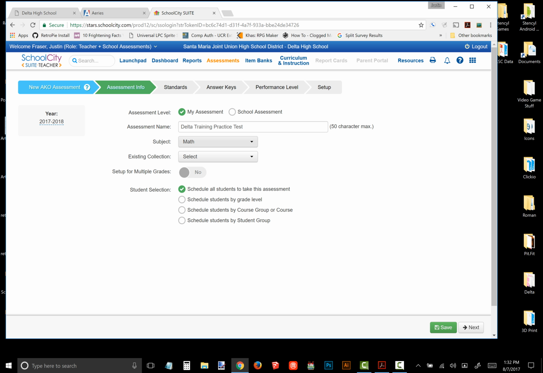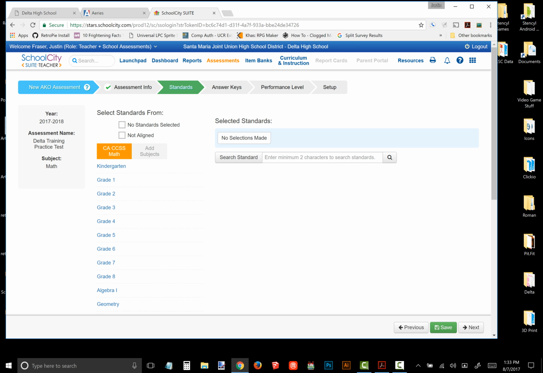Do not select multiple grades. Make sure this is not selected. For the moment, I'm going to keep select all students to take this assessment. This is all students that I have. That doesn't mean I'm required to administer it to all of them. It just means it's available for all of them. I'm going to hit next. If you want to go through and find all the standards, you're welcome to do so. For this, I'm going to say no standards selected. And I'm going to hit next.